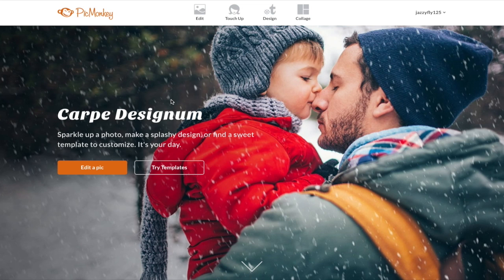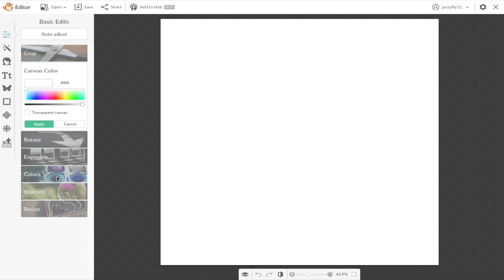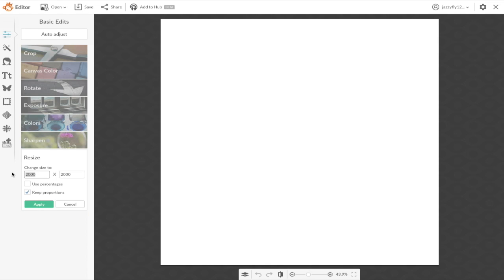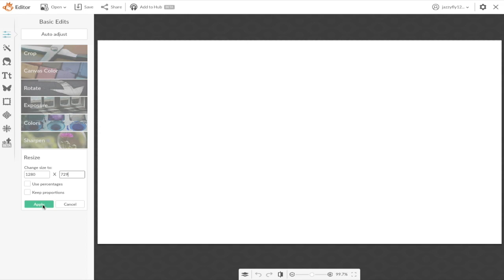So now is the fun part. Now is creating a cutout thumbnail. So my biggest tip when creating a cutout thumbnail is to have a crisp, either white background, gray, black, something that's easy to cut out, and you'll see exactly what I mean. So to do this, we're going to go to design. We're going to go to resize, and we're going to change this to 1280. Unclick the keep proportions by 720 and hit apply.